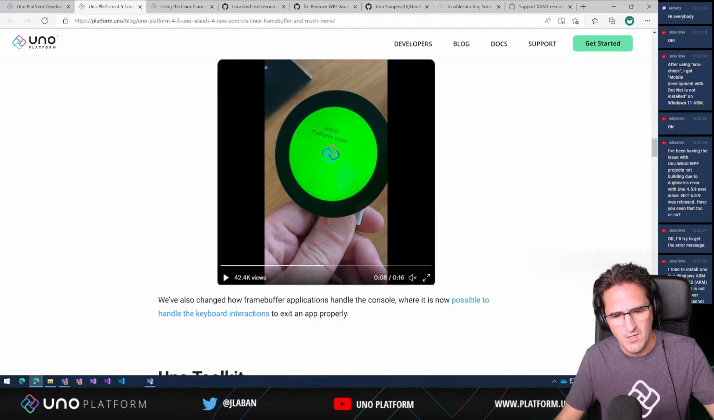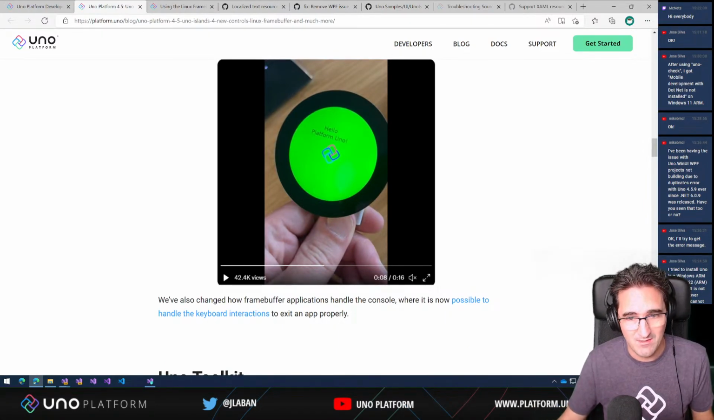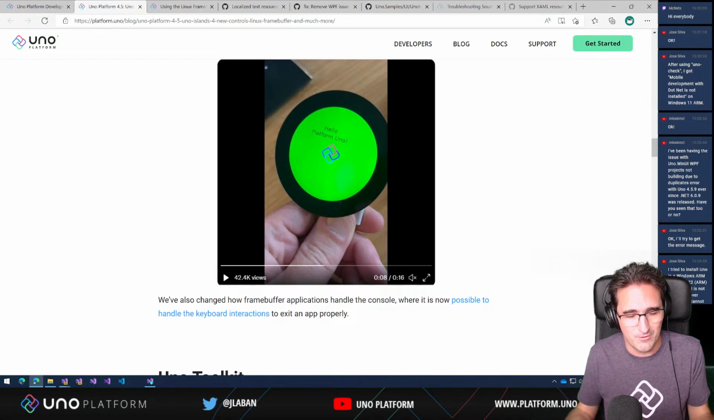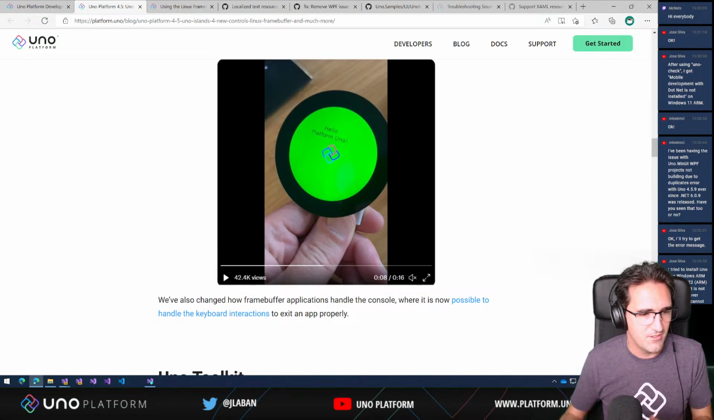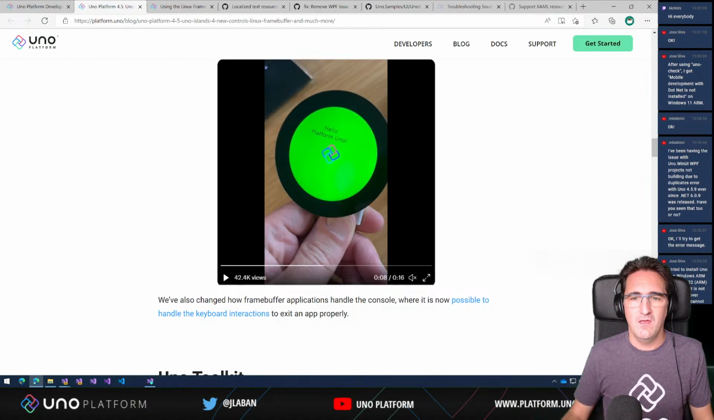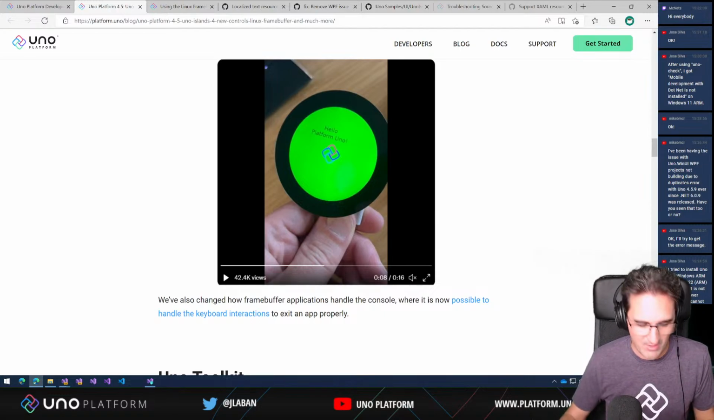And we made other changes with regards to being able to exit an application that is using frame buffer, because when you run an application with the frame buffer, you're basically taking over the whole screen. So there's no shell, there's no window manager of any kind. So you have to have support for keystrokes there. So keyboard support was already there, but there was no way to actually exit the application. So now it's possible to exit the application. So you can map the key wherever you want.